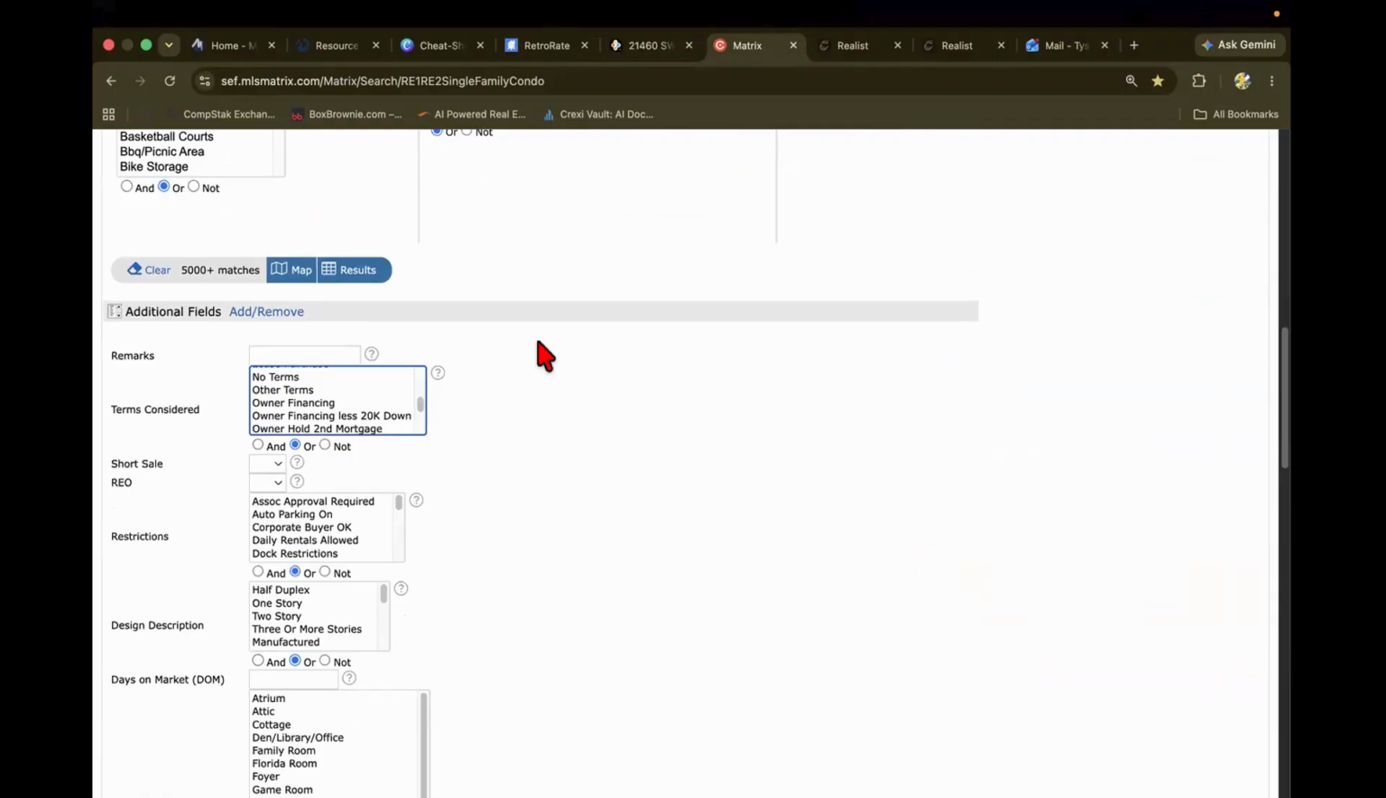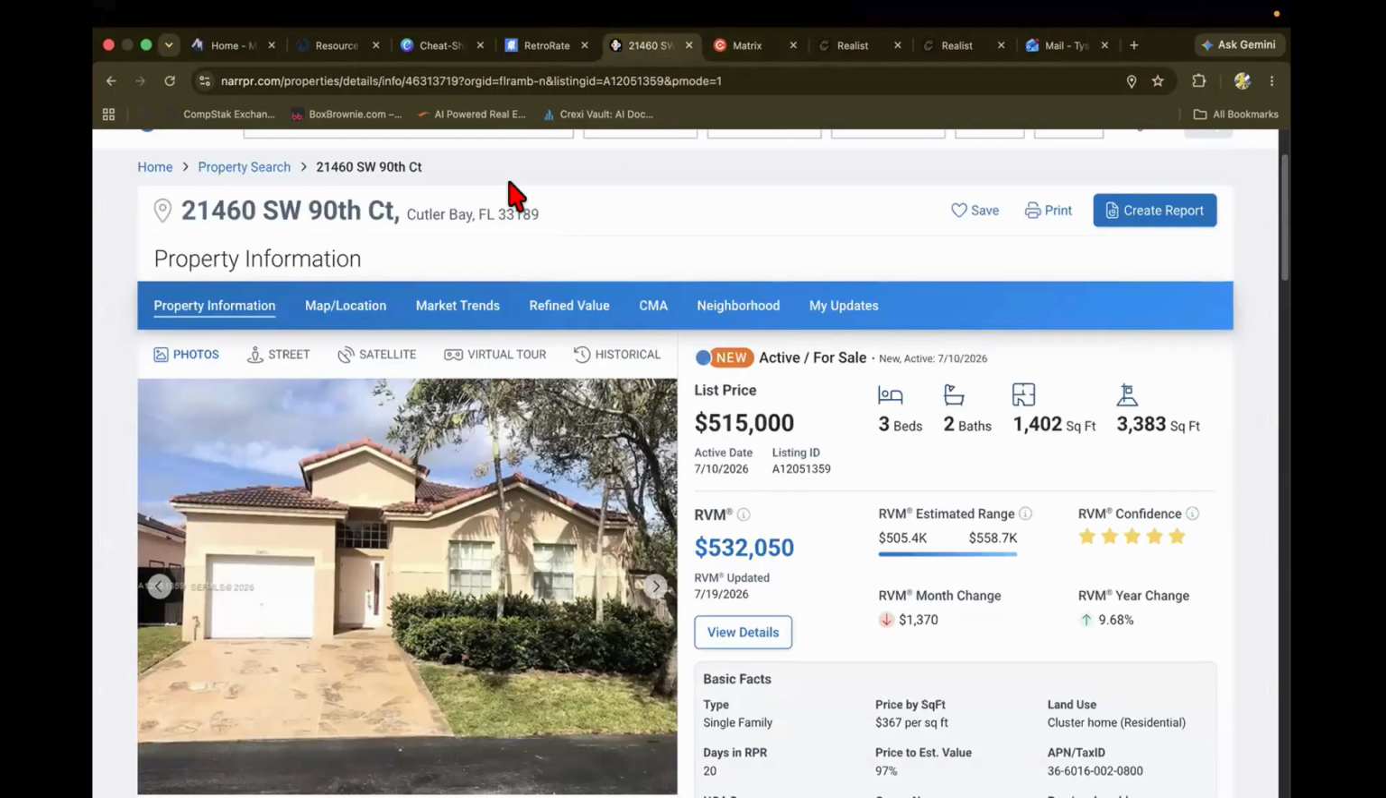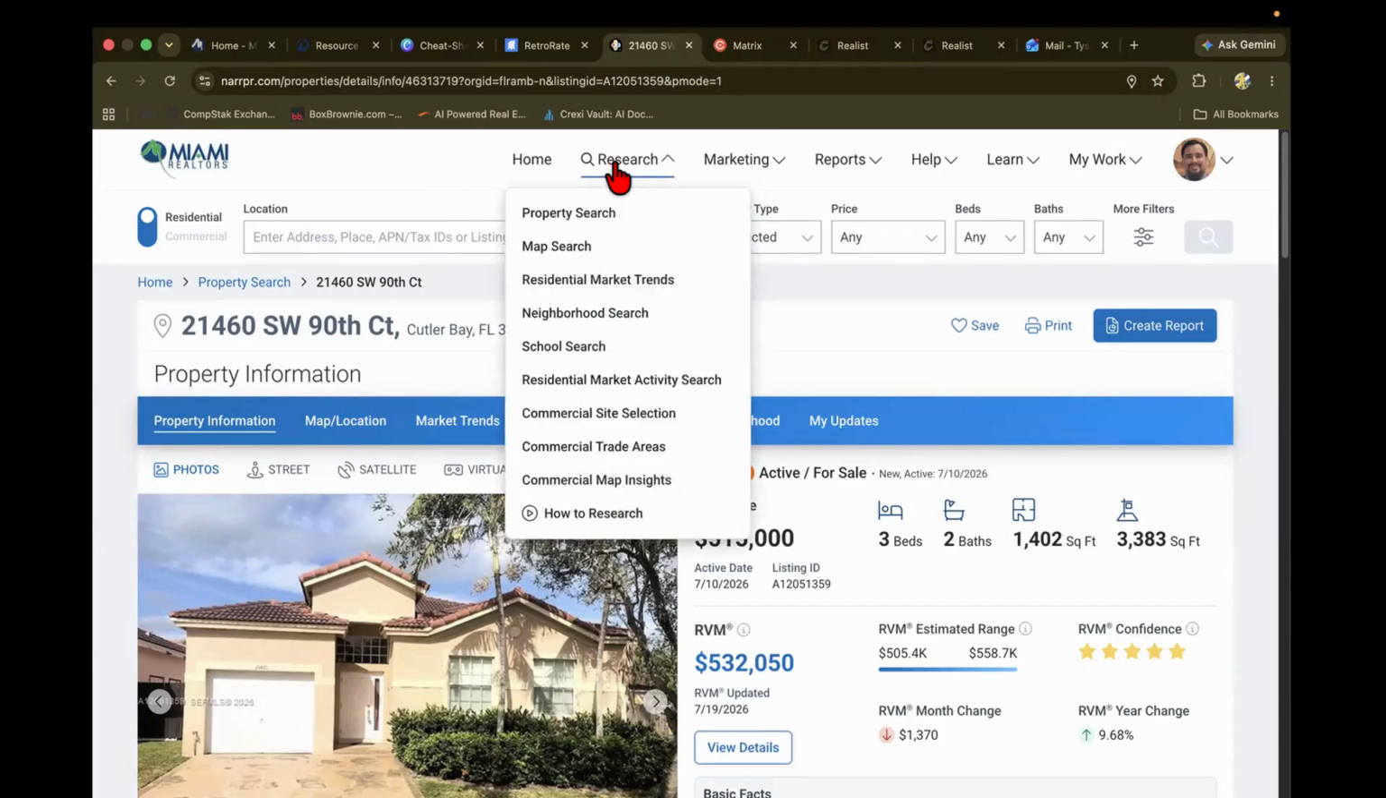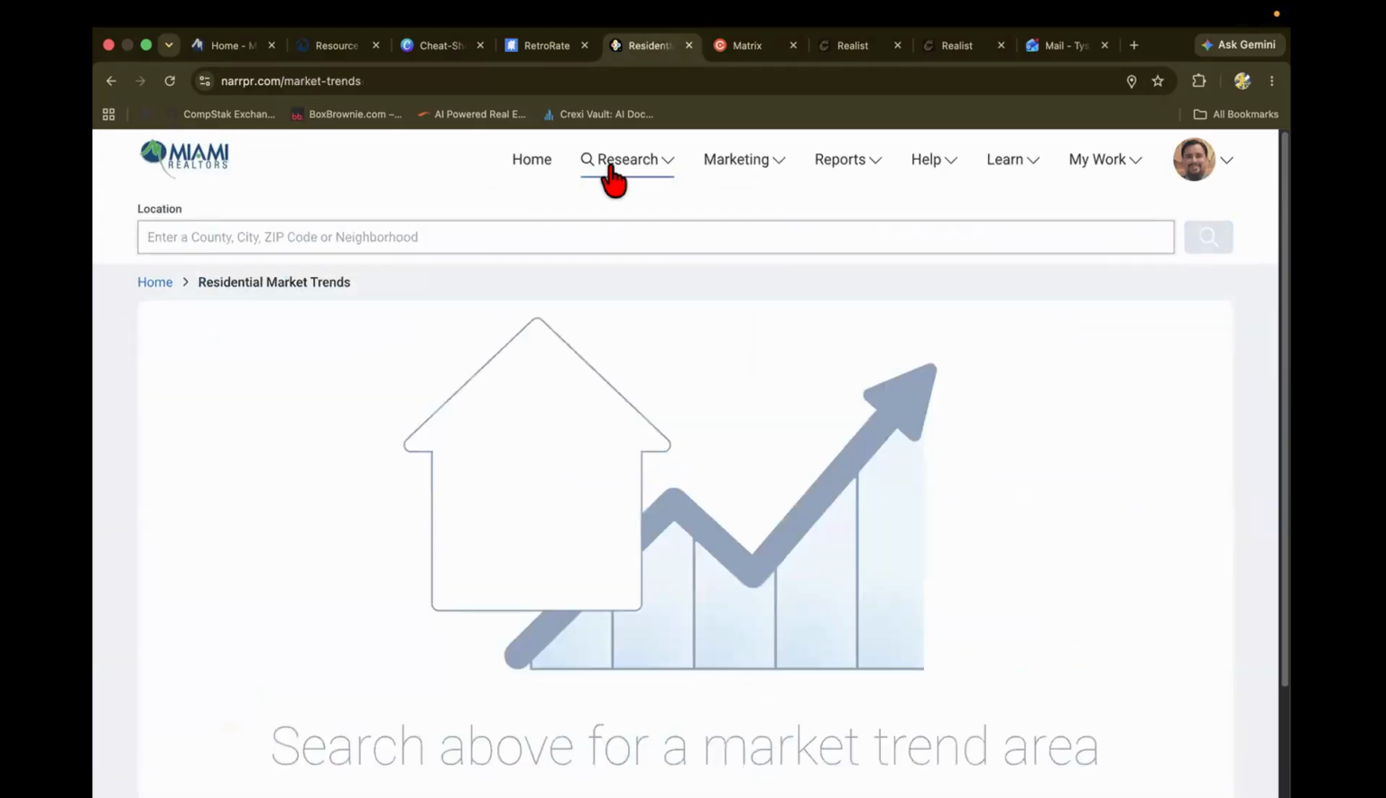All right, next, what I want to make sure you guys know is RPR has added more AI options when it comes to their market trends reports. So if you are an agent that wants to create more social media engagement in order to market yourself on Instagram and Facebook as well, make sure that you go here inside of the research section of the RPR platform and then jump right into the residential market trends.